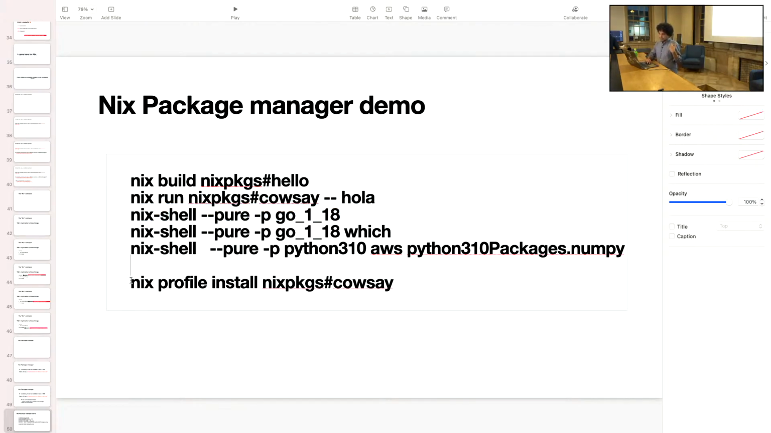Another thing that you can do with the Nix package manager is to install something in your entire system. Let's say it's not installing in your entire system, but it's just making it available in any path that you are.